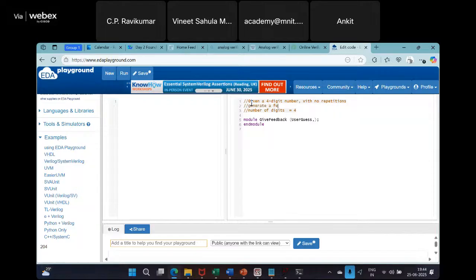Generate a feedback string of 4 entries. So feedback string is equal to either minus or C or B, right? So for each position I, the feedback string of I is determined by the user guess of I.